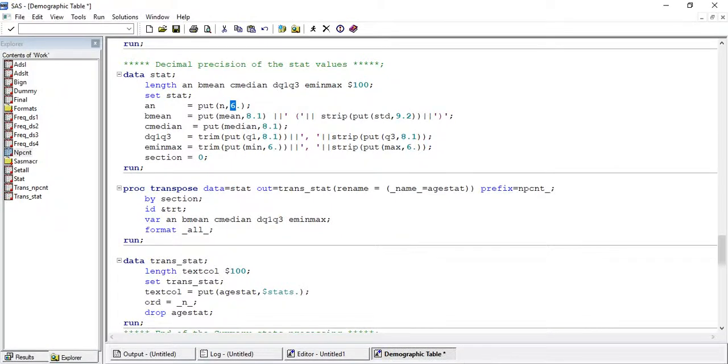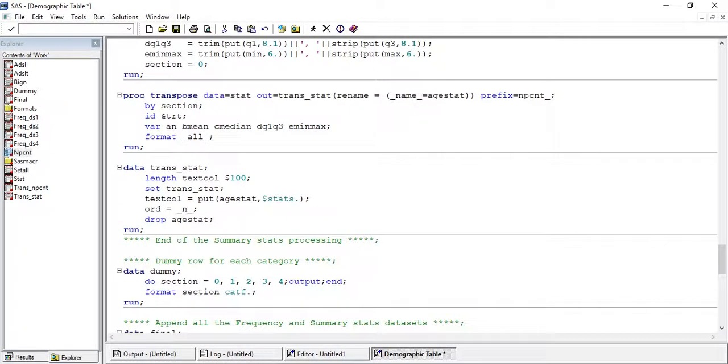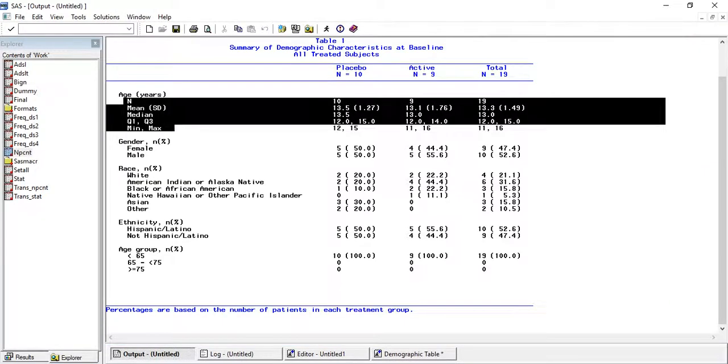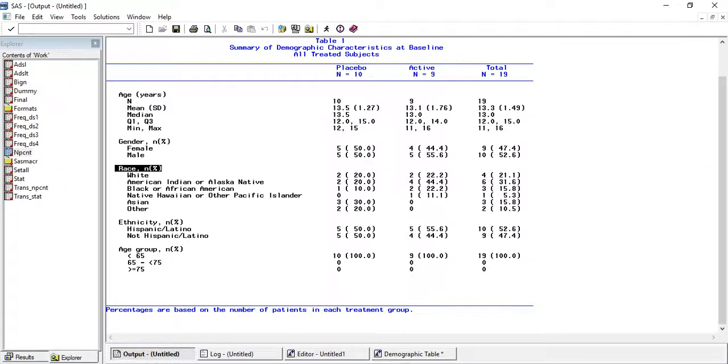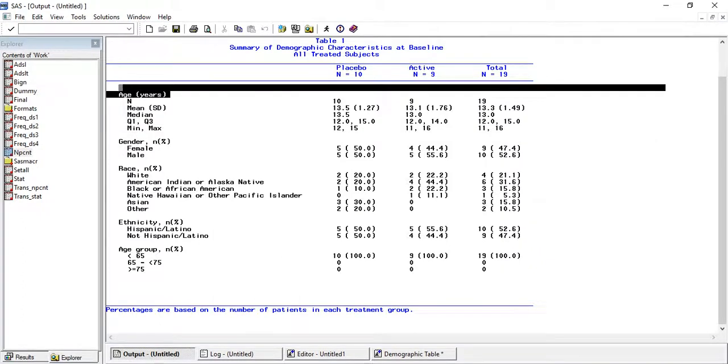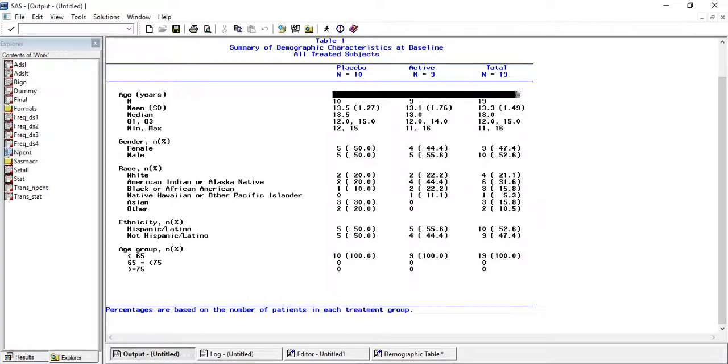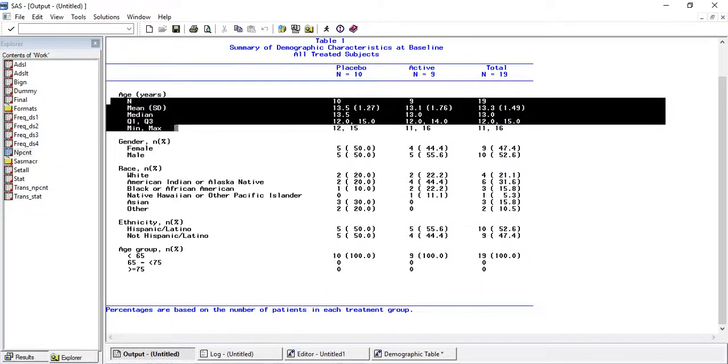And in the same way we have to transpose this. And then just set both the counts and summary stats data sets here. Just we are assigning a dummy data set which contains the section labels. Like if you see here, we have race and gender, age. These are the section labels which don't contain the treatment info. It's completely missing. Just to represent this section heading, it represents this section.